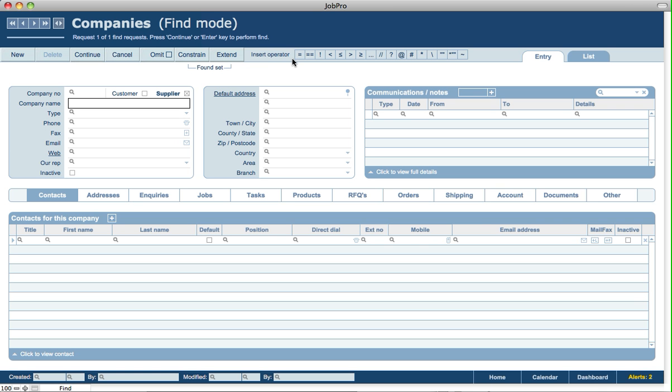Also worth noting that in Find mode we've got these operators over on the right hand side here. So let's say we click into company name, and we can say we want to find any company with an exact match of company ABC. If we click Continue, only records that have company ABC in them will be searched on.